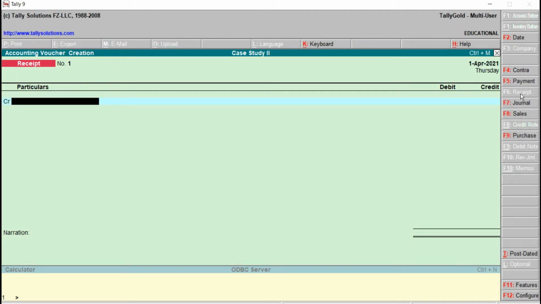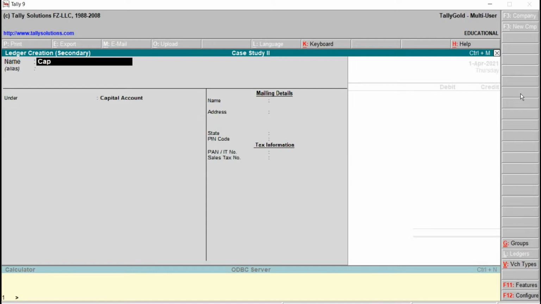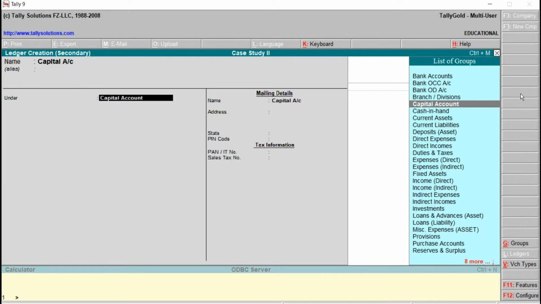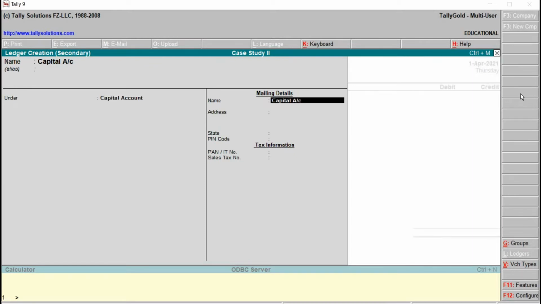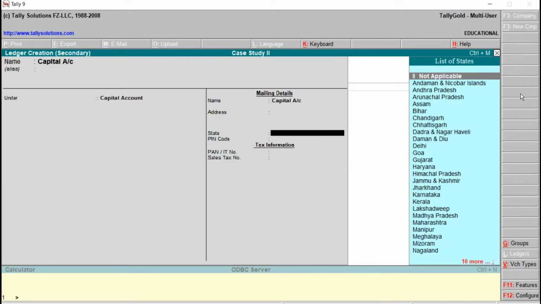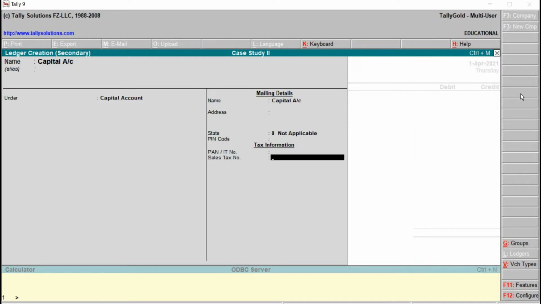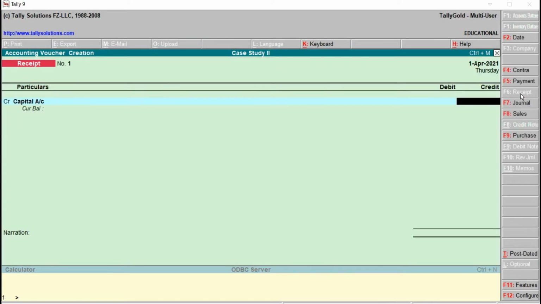Right. What is credit here? Capital account, which has to be created. To create this one, press Alt C. Capital account. Alias will be blank, and this has to be allocated under the group capital account. Provide the mailing details, tax information, then save. What is the amount given? 50,000.